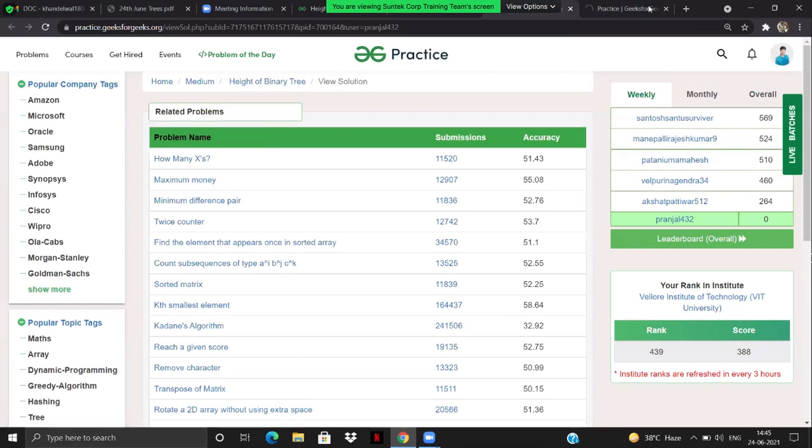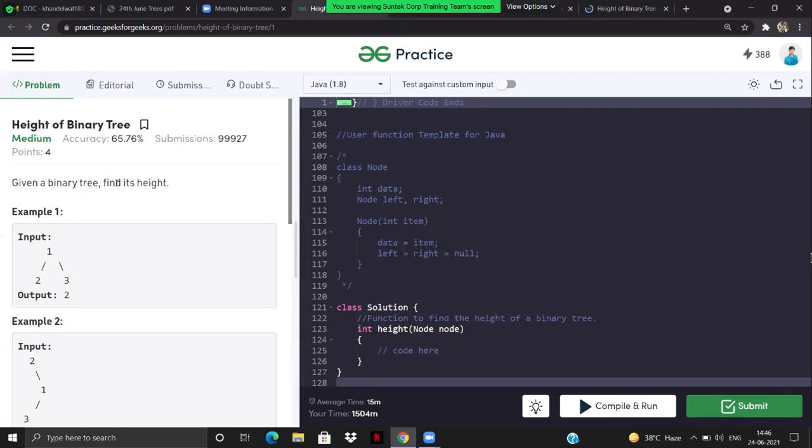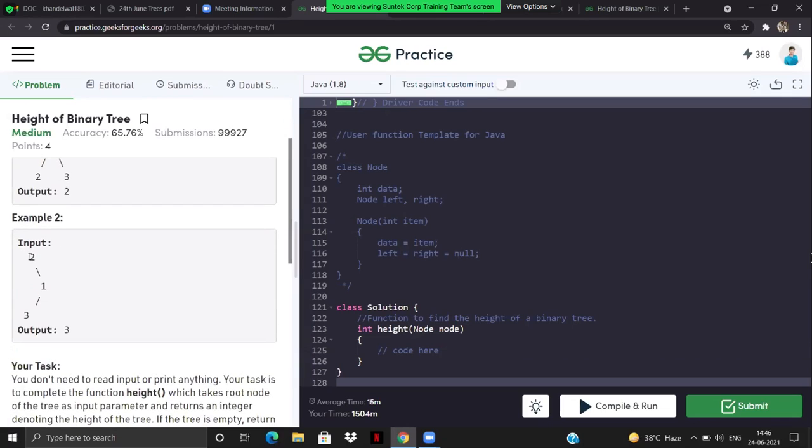So node.left will return the left node of that particular node. If we go back to the question and have a look, node.left will return this one, and node.right will return this one. Now I'm going to calculate the height for this and this. Right? So how exactly is it going to work in the recursive manner?